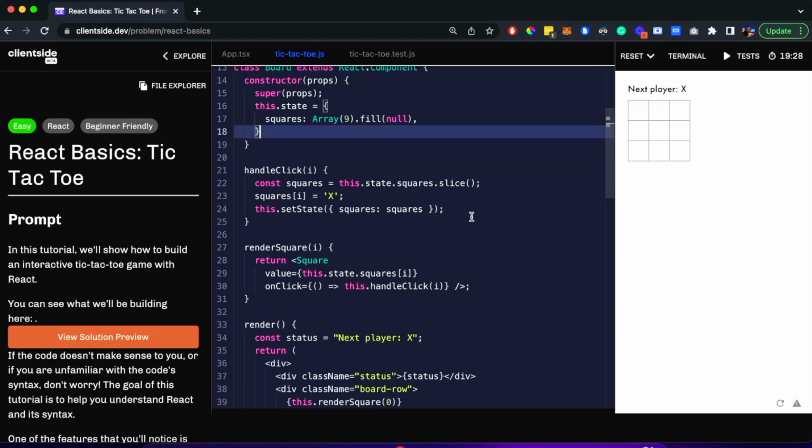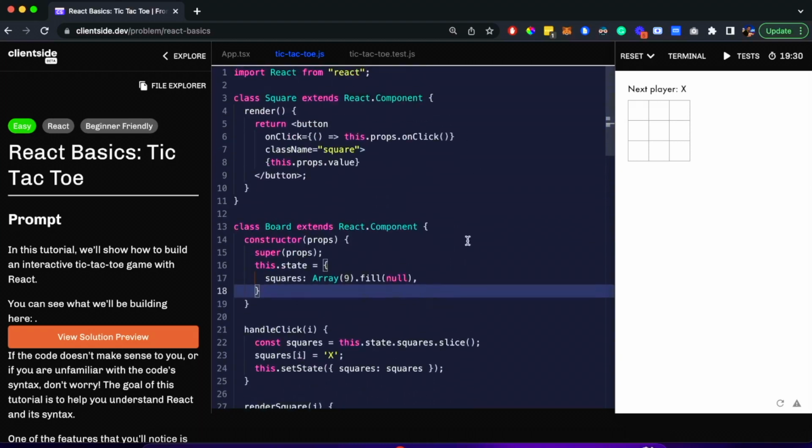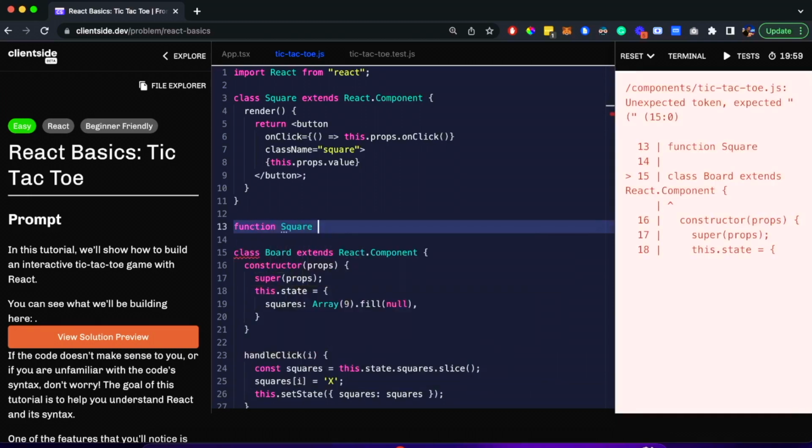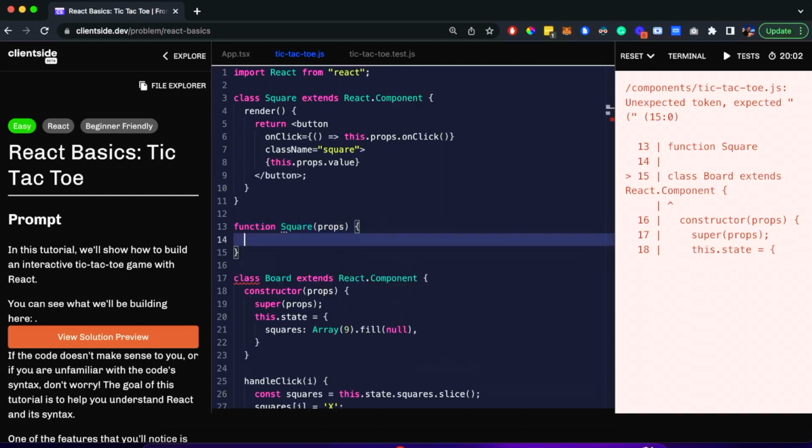Now let's talk about actually changing this square component into what's called a functional component. So a functional component is a modern way of writing React components. I thought that it would be good for us to actually see the class components approach, but now let's actually write this as a functional component. So a functional component is a function, right, instead of a class. So here the same class would be written like this.